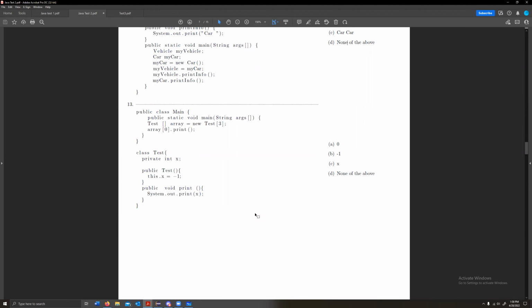Anyway, we have an array with 3 things. That's going to be D, none of the above. I don't think that's going to work, reason being that this is an empty array. This would probably be the null pointer exception or something? Yeah, null pointer.